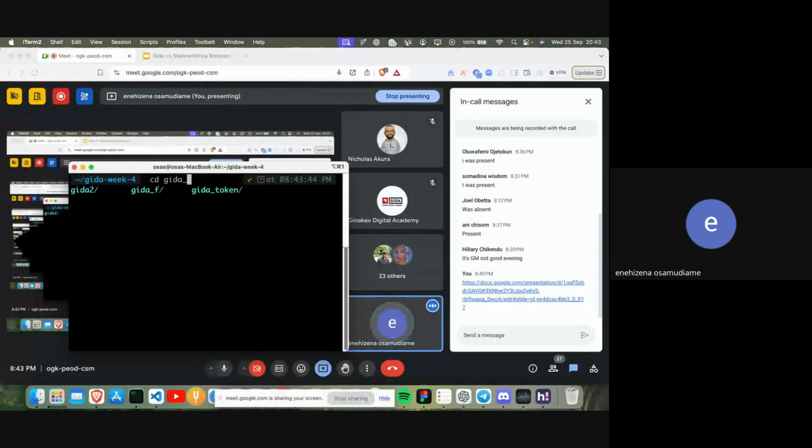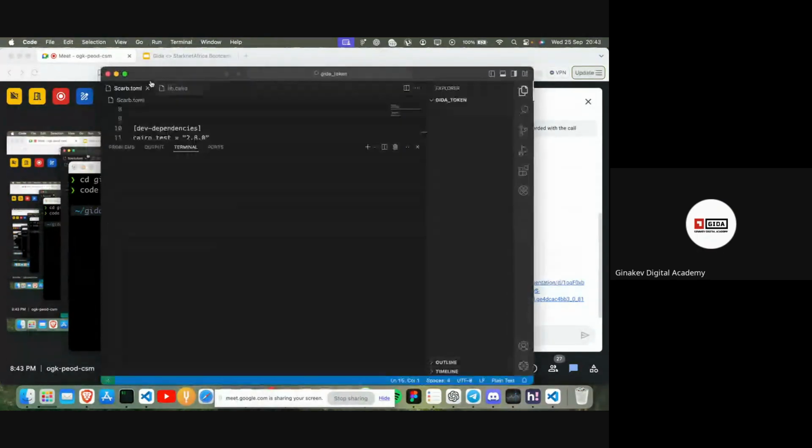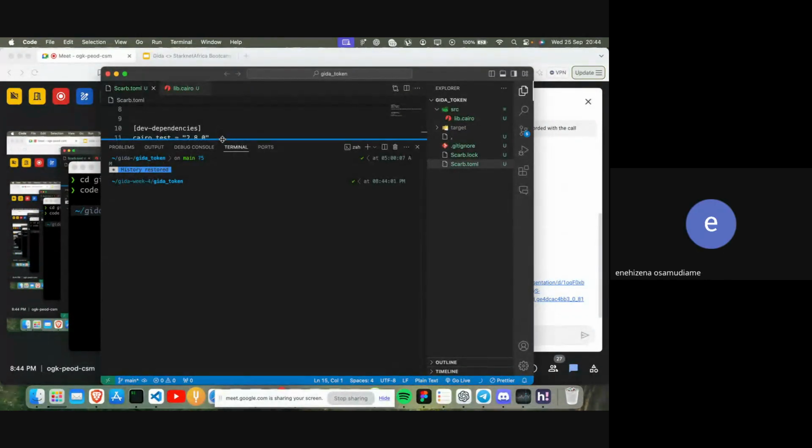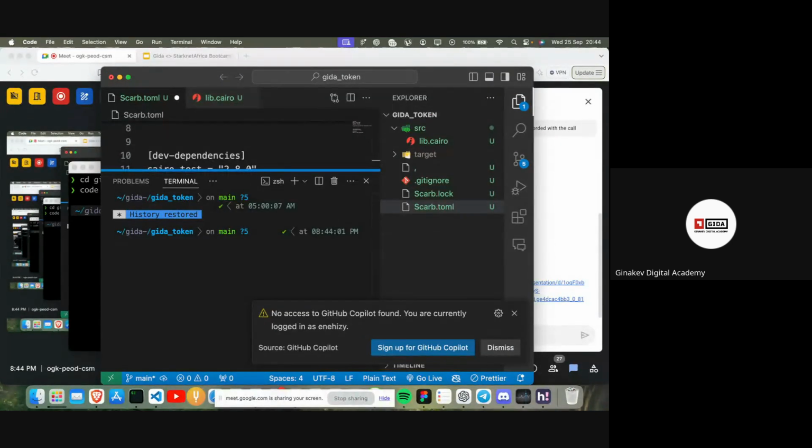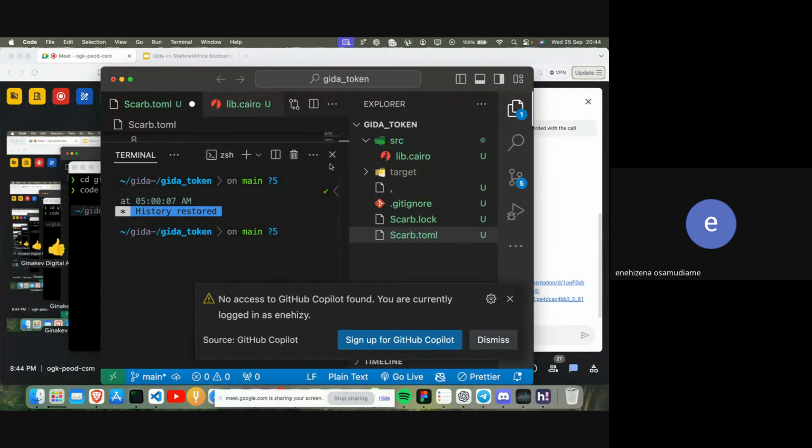So I think we created a file, GIDA token. Let's just open it. Could you make your font a bit bigger? Yeah, I'll do that. Can you see it clearly?